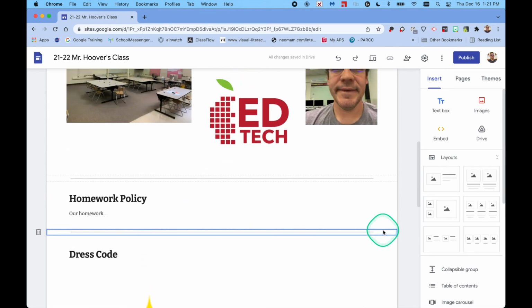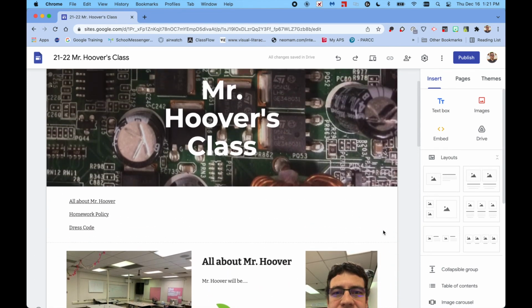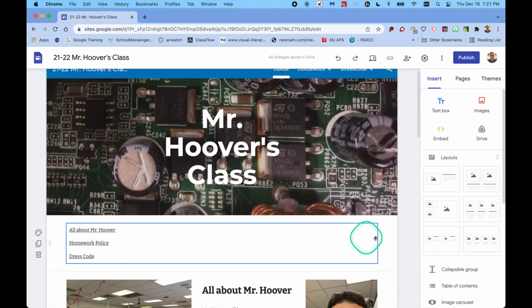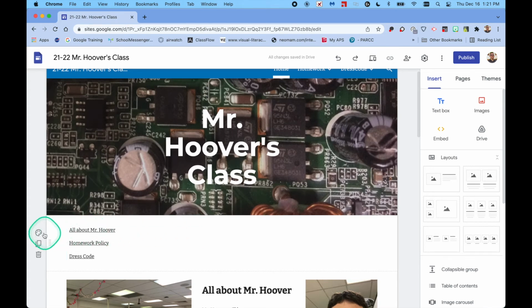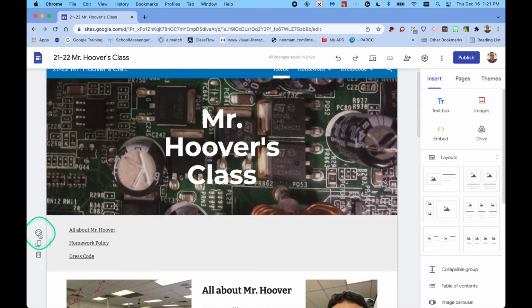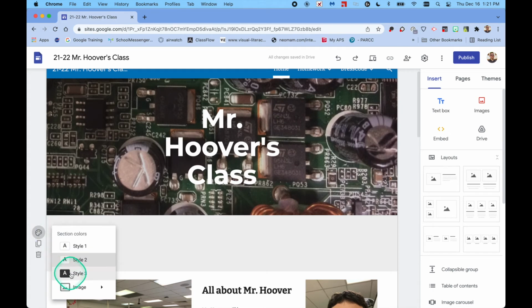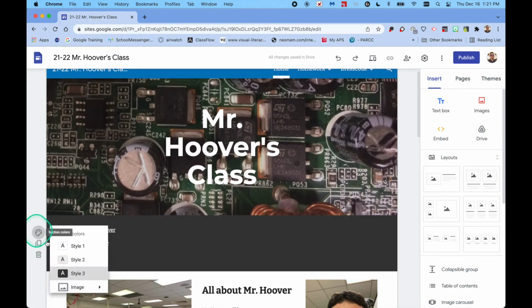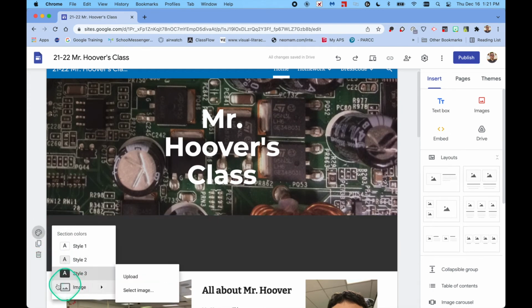Now, on this page, if you're going to separate it like this, if I come across to the side here to the little artist palette and click that, it's going to let me fill it in. So I can leave it white. I can make it light gray. I could make it a dark gray. I could choose to put an image behind it.